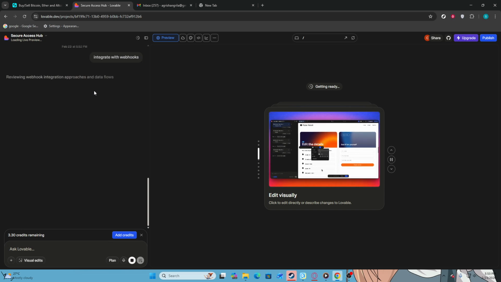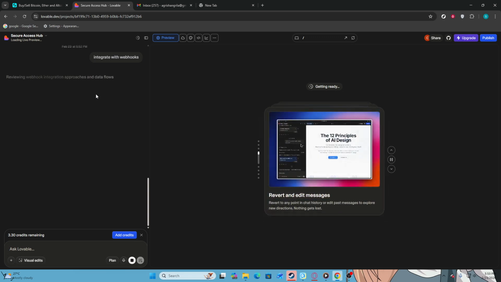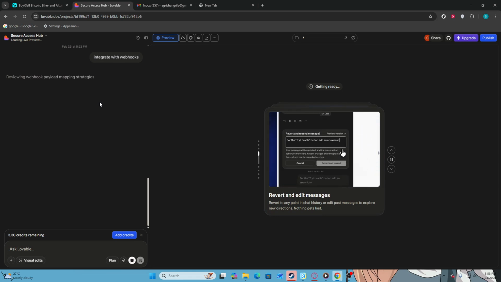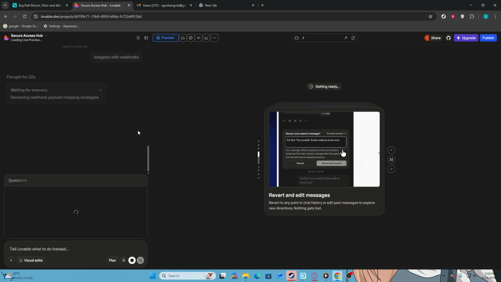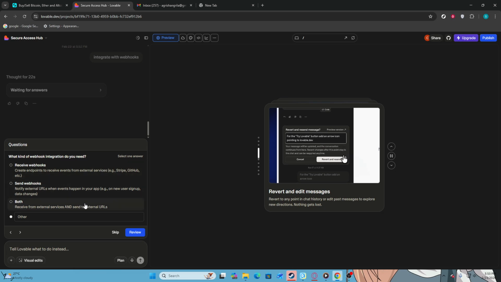Now, click on what kind of webhook integration do you need. This will guide you through different types of webhook setups available. Take your time to read through the options provided. After that, select Receive Webhooks. This step is crucial, as it defines how your application will handle incoming webhooks. Wait for the system to confirm your selection before continuing.